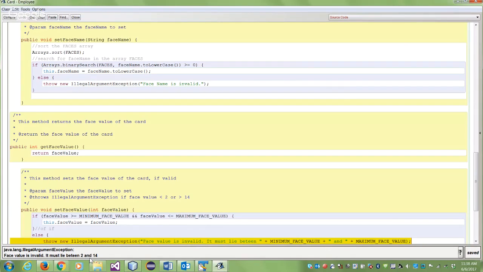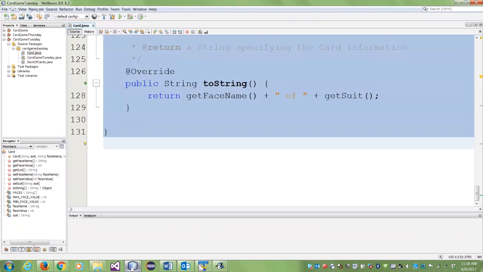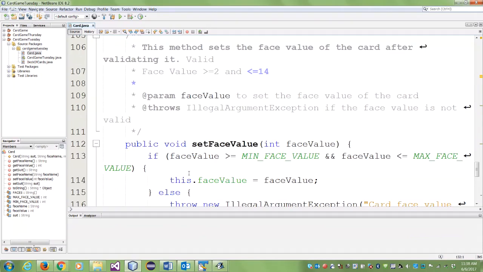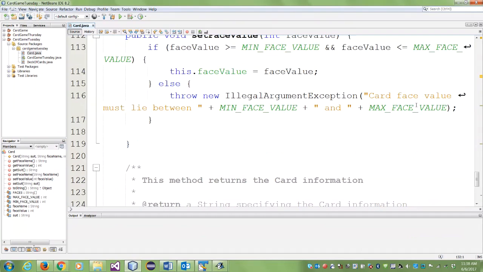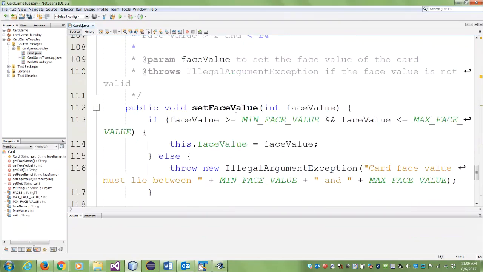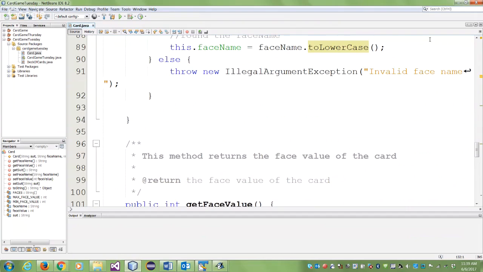This is a better error message. It tells me completely what is wrong with it. There I just have to add valid face values are this and valid suits are this. A minute work, which you can do. It's not a big deal, right? Just add it to your error message. So it works. My card class is working. My card class is perfect. So how do I add a message? All you do is you'll add it here. Like you've done your card face value must lie between this. So wherever you have your error messages, invalid face name, you will just add it here.